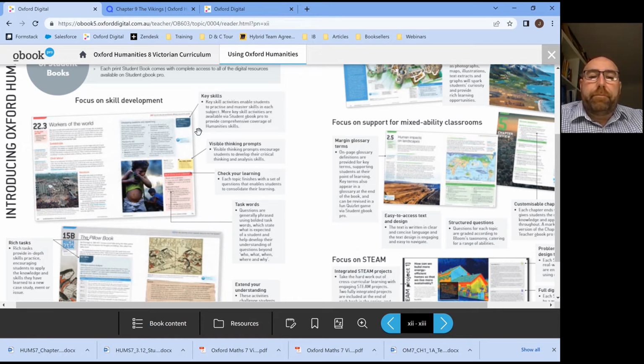So there was one of the pain points that was coming up from teachers, that it was difficult sometimes to teach those skills in isolation to the content. So what our publishing team has tried to do is incorporate those skills in context, and plenty of chances for students to hone and apply those skills. And you'll also see them in the rich tasks that have been developed inside the Oxford Humanities books as well.